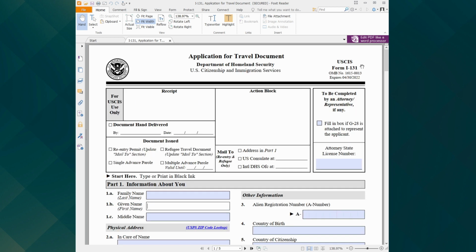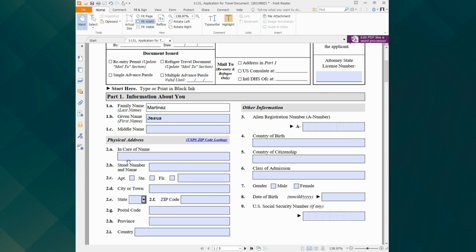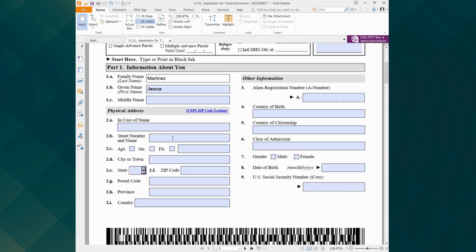The form is I-131. You likely know where to get it. If you don't, the link will be below. So for the first part, you put your name, first name, last name. If you don't have a middle name, you leave it blank, that's fine. Where is your physical address? Where do you currently live? And you put that here. I'm just putting my business address, but for you, it's going to be where you physically live.